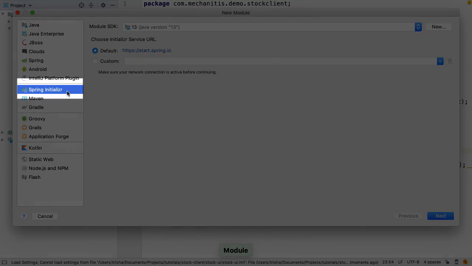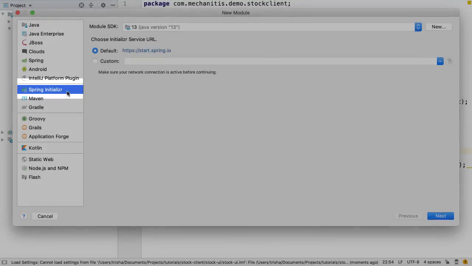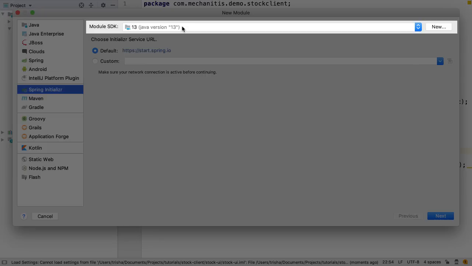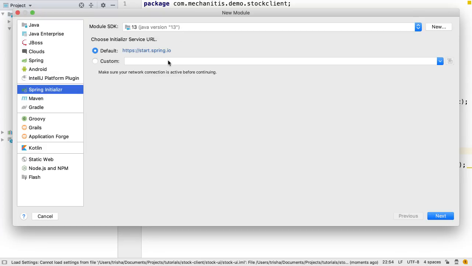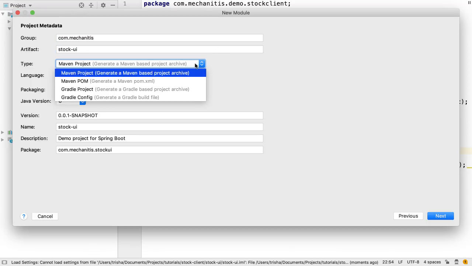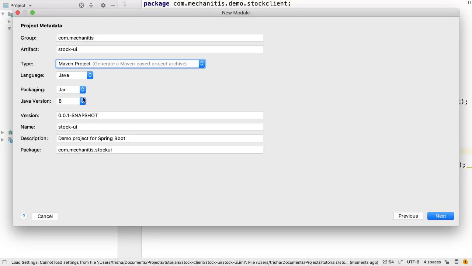This is a Spring Boot application, so we select Spring Initializer from the options on the left. We've selected Java 13 as our JDK, but we're not using any recent features, so feel free to use any version from 8 onwards. We enter the group, and we'll call the artifact Stock UI. We keep the defaults of a Maven project with Java and jar packaging, but select Java 11. Let's enter a helpful description for the module.